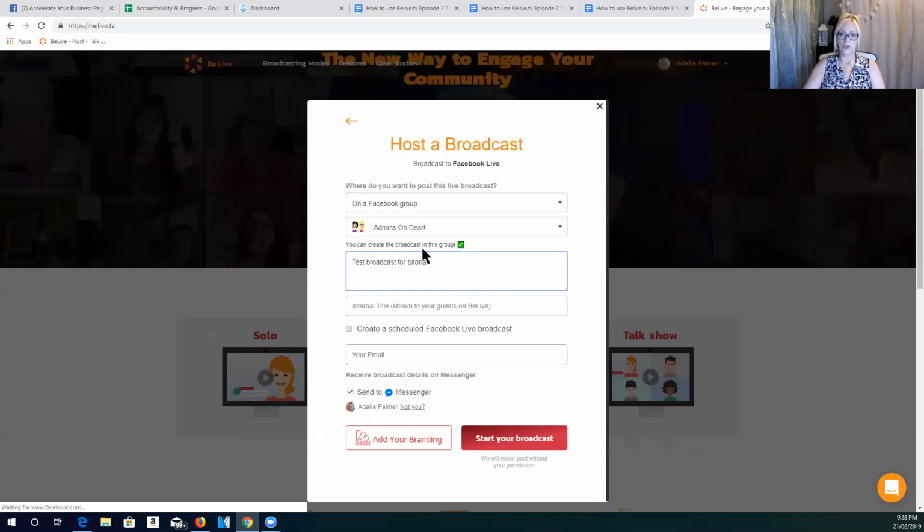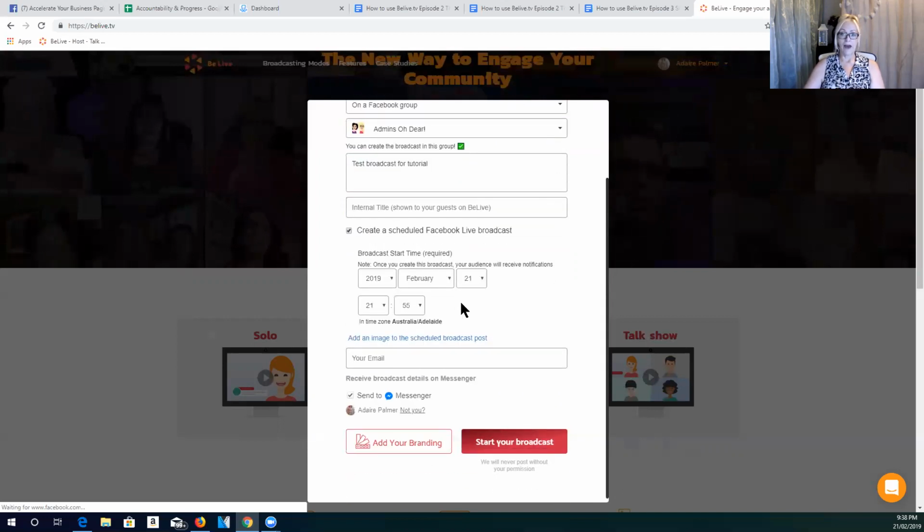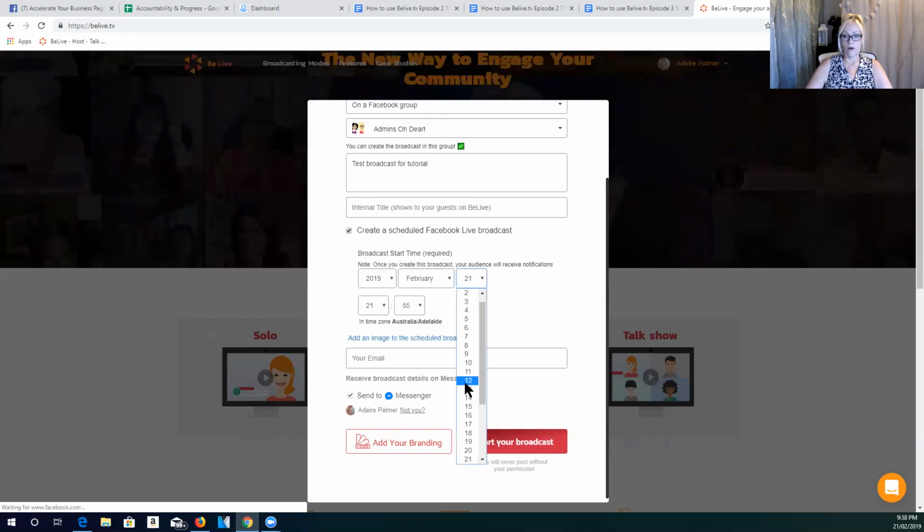It shows where to put the app in the group, which will make it all in one, so that makes it easier. And then you can create a scheduled broadcast. If you want to create a scheduled broadcast, you just click on that and you can put in whatever you want. You can actually only do it up to 7 days in advance, I think.